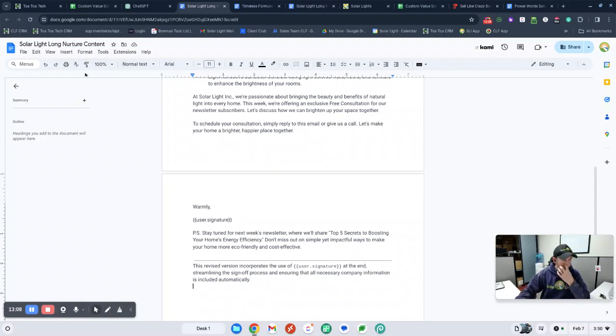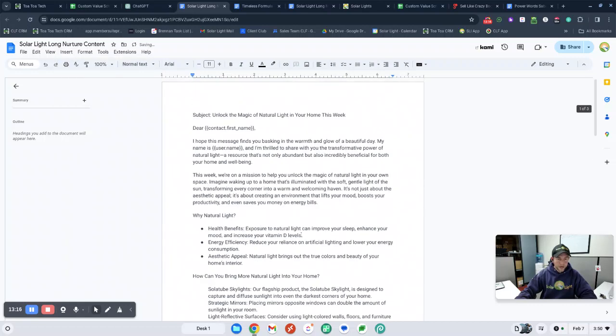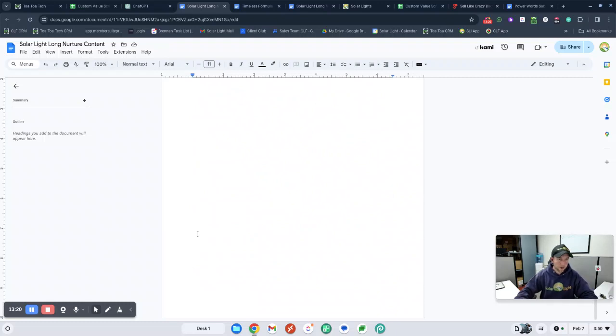I'm going to put in a page break. Insert, break, page break. I think it's Control Enter, right? So that's kind of nice that we give break on this. This is going to be a long document, like 50 pages long.